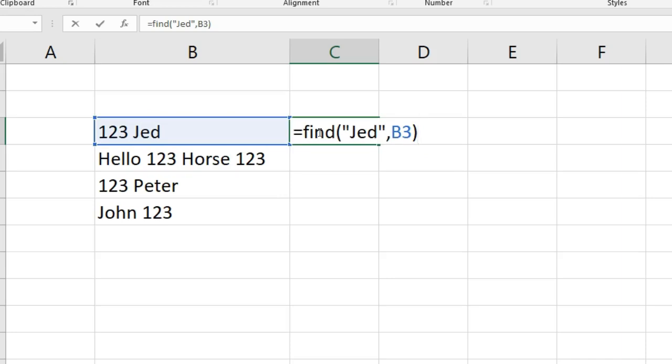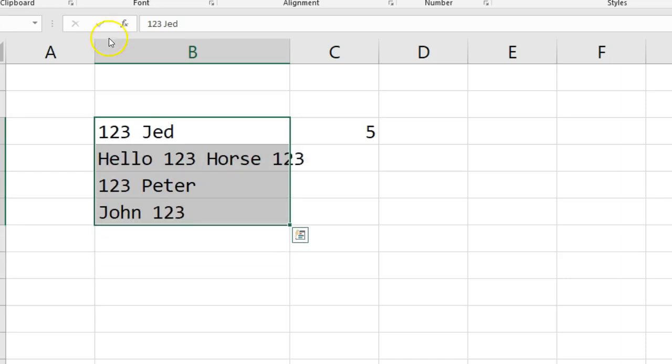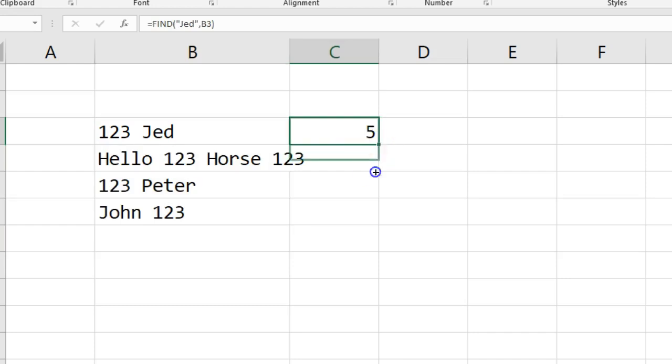Okay, so I go enter, and this number represents the position of where Jed actually starts. So I'm going to change this to console list so you can see what I mean. Right? Position 5. 1, 2, 3, space is position 4, and then 5 is J, because that's where the Jed starts. Okay, so those are the two methods for finding.